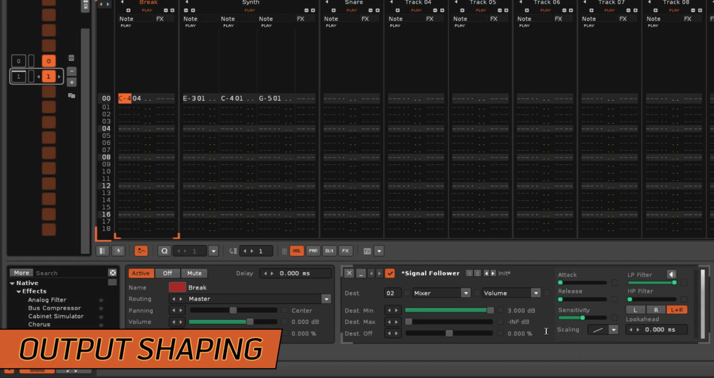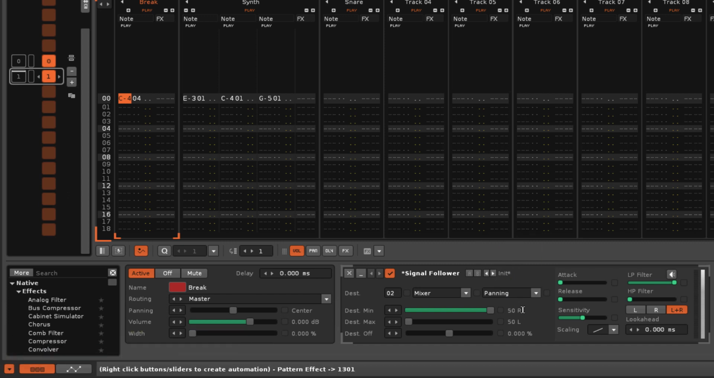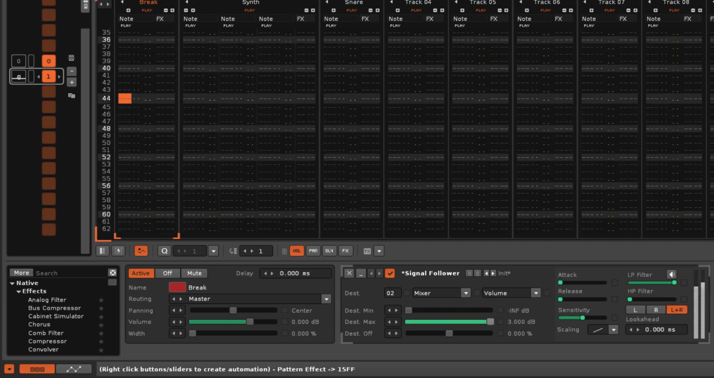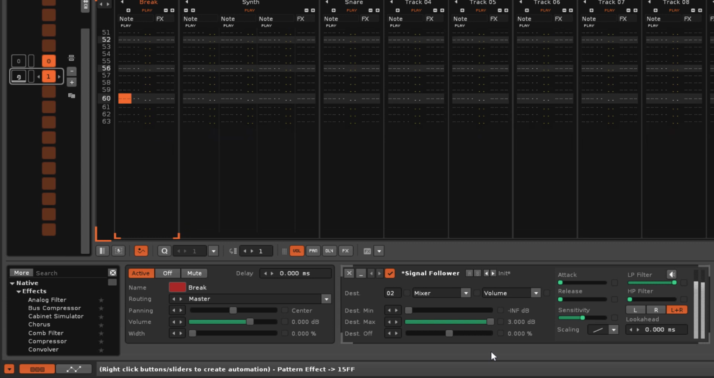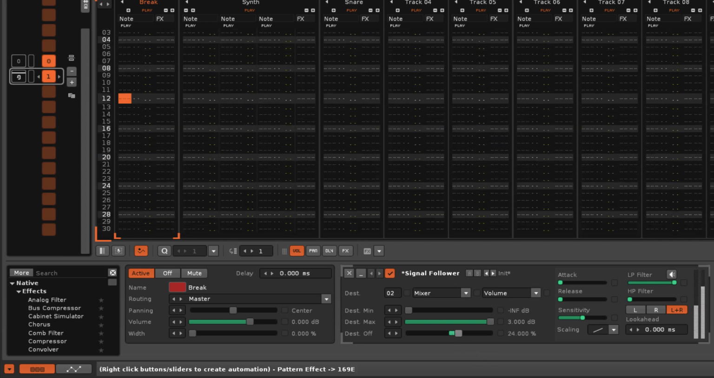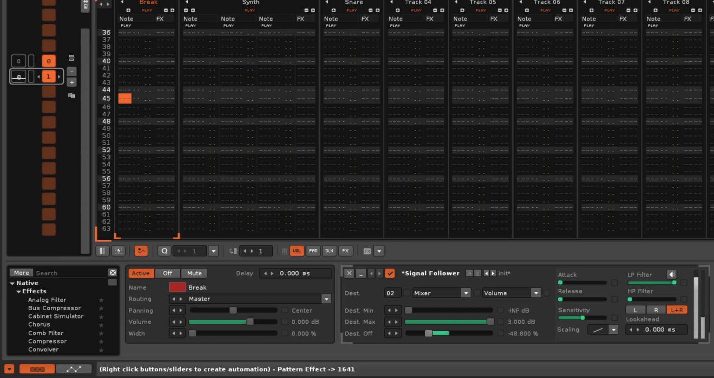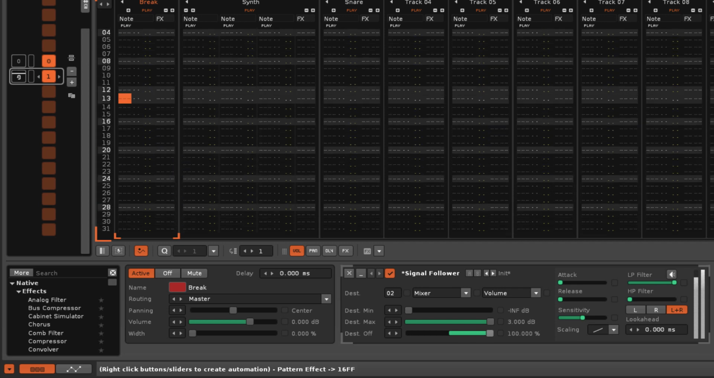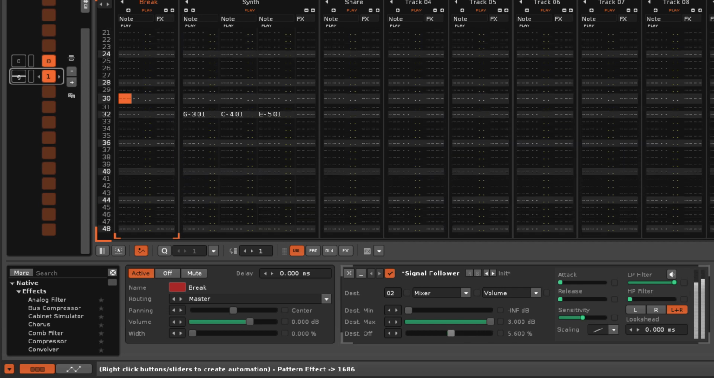The min and max sliders set the minimum and maximum values to be used from the range of the destination parameter. While off will apply an offset to those min-max values. Because of this, if you're looking to use automation to control the general output, then this is the best place to do it.